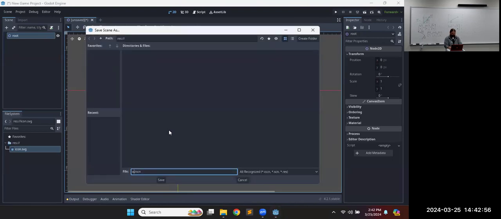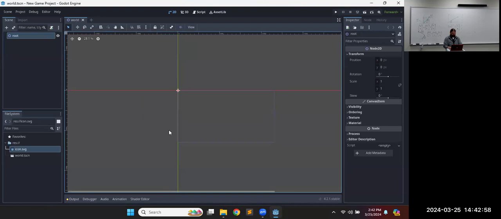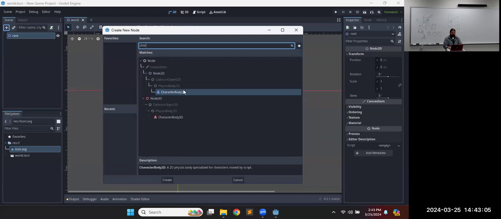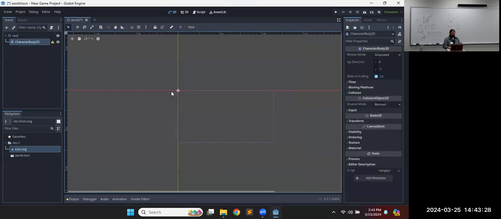We're going to give this a save and call this world. I'm going to hit the plus sign and add a child to it, and I'm going to add a character body 2D. Notice the inheritance. So there's basic node, then there's collision object, and a physics body, which means we have a boundary around it and other stuff we can do. And then character body, the blue icons are for 2D and the red icons for 3D or pink or whatever color that is.